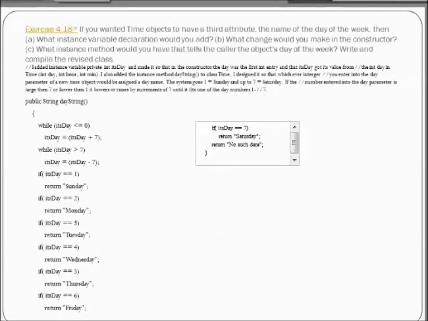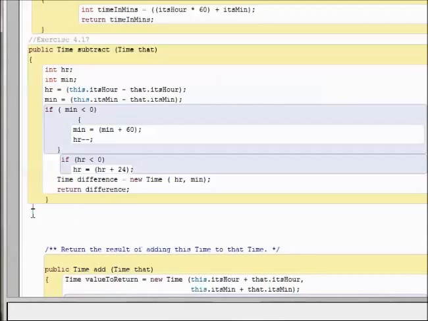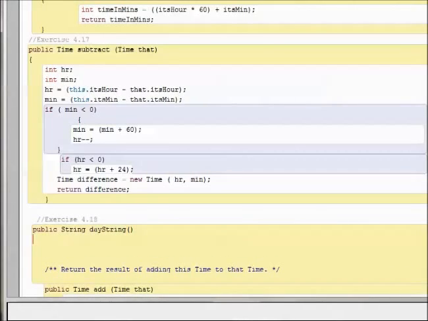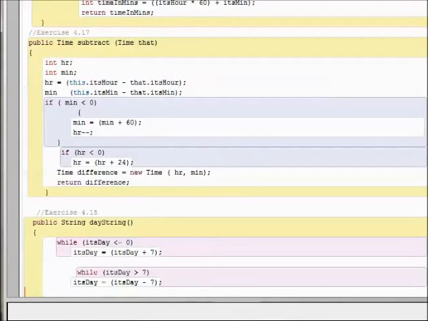Let's go to it. I'm still in time here. Give me some enters here. I call this Exercise 418 while we're in here. If day is less than 0, keep adding 7 to it until it's above 0. Or this other case: what if day is greater than 7? You're going to subtract 7 from it until it is within the range of 0 to 7.